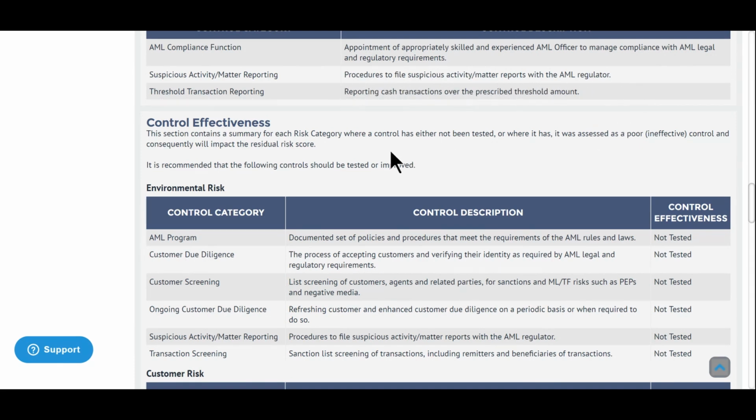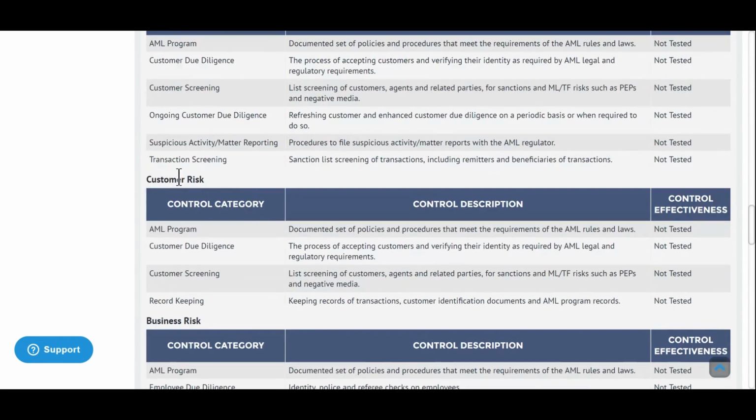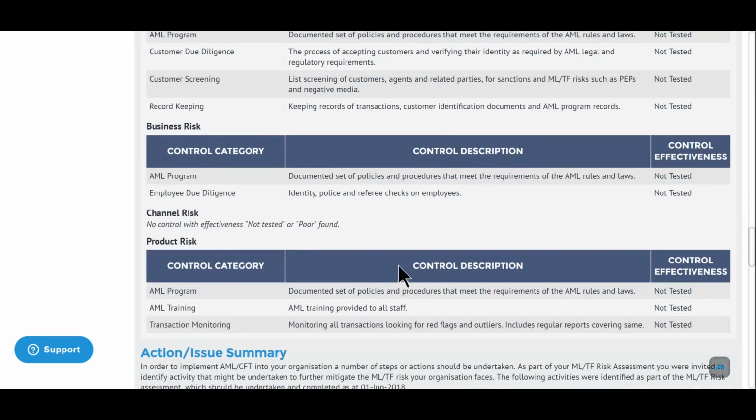AML CFT risk exposure. The third section is Control Effectiveness, which summarizes all risk categories where a control has either not been tested or where it has, it was assessed as being a poor or ineffective control, and consequently will impact the residual risk score, and it's recommended to test and improve those controls that are listed.